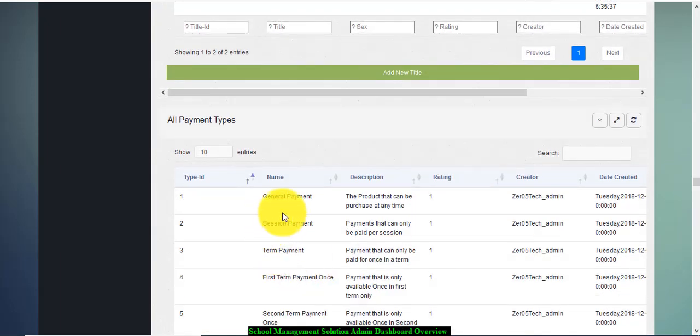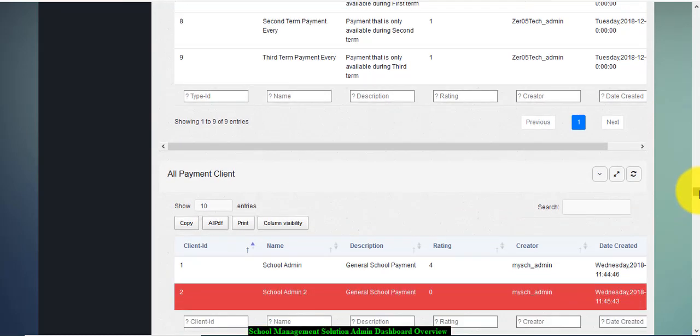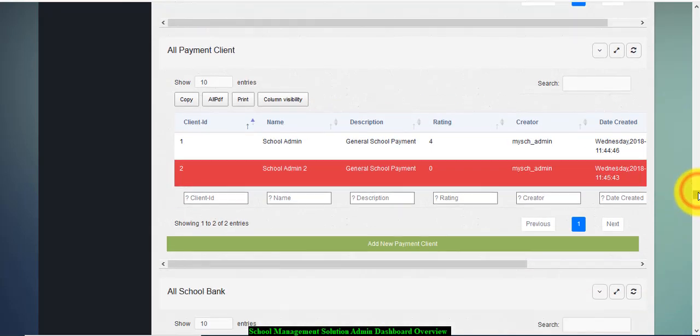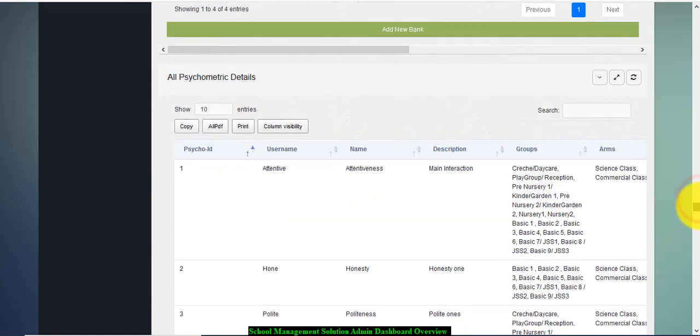This is a very important area, the payment, the ability to select this payment. We are going to get there when we get to the payment section. Payment clients, you can have something like the school admin, the PTA, and so on and so forth. It's just for accountability purposes, to be able to know what different sections' payments are going for. This is the school bank, where banks will be created.